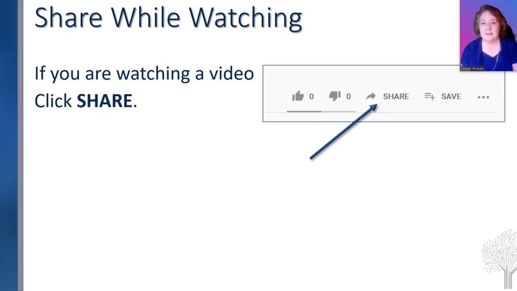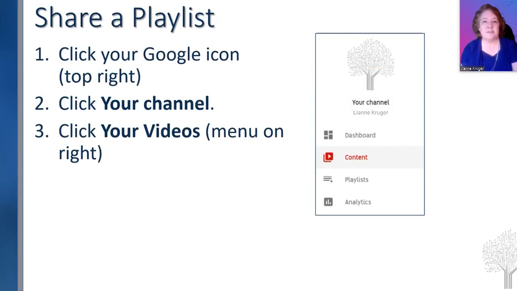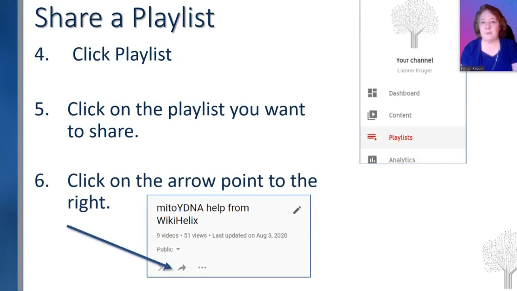To share a playlist, not just a video, but the whole playlist, we're going to click on our Google icon in the top right again of our YouTube channel. Click on your channel and then click on your videos. Click on playlists and click on the playlist that you want to share. And now there's an arrow to the right, pushing to the right. That is the share the playlist icon.